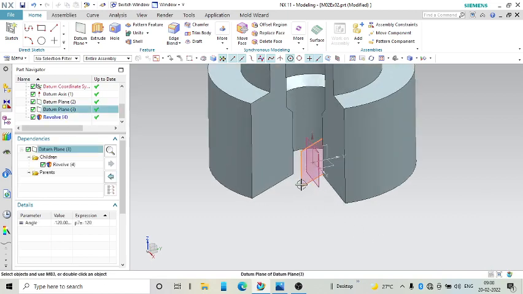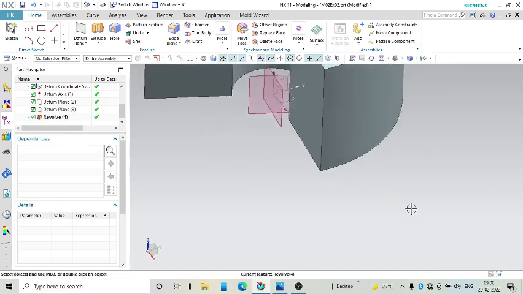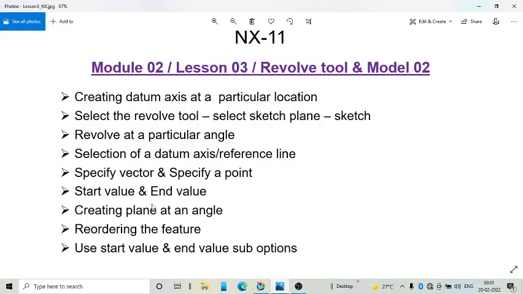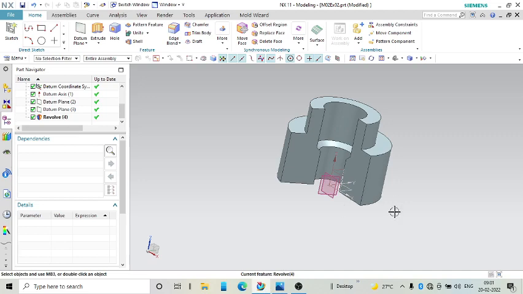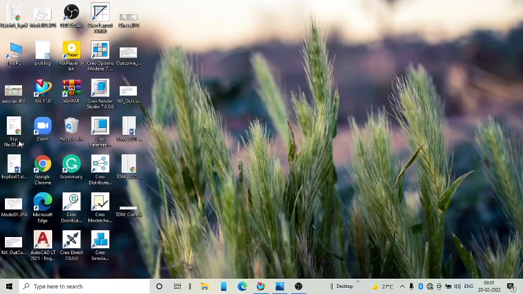Similarly, if I edit this one, I will get a different profile. So like this we can modify. So reordering the feature, everything is covered. So this is a simple tool. Then next we will create the second model also. Then we will learn some other options.